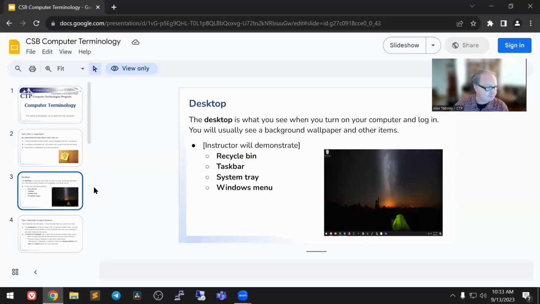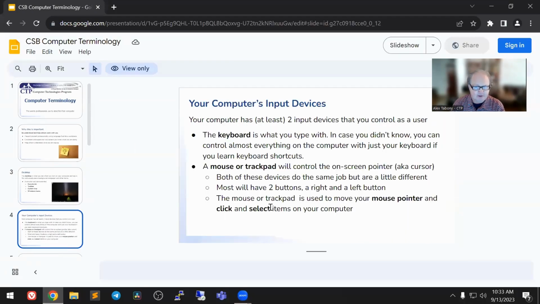Back to the notes. So we're going to talk about our input devices for a minute, and these are the devices that we use to control our computer. All standard computers will have two input devices. They may have additional specialized ones, but almost all computers will have at least the two.